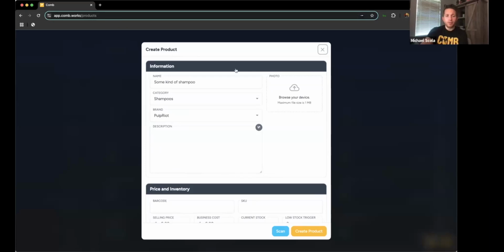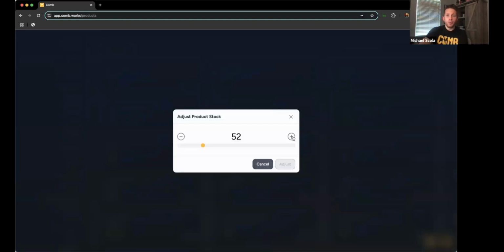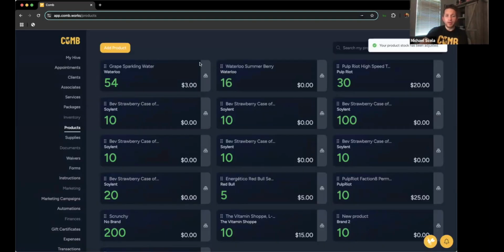Now if we have to adjust stock, we can scan it and then it'll pop up and say, how many do you have to adjust? Now, if you're not on the phone, like I'm not right now, you can hit the option and say, okay, we've added a couple more in, and that will now adjust that stock.